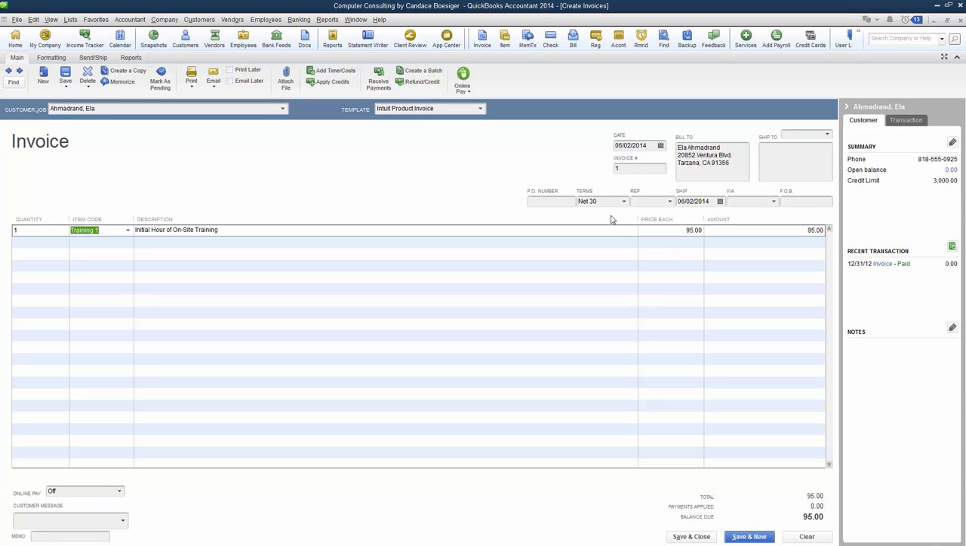The terms, it's due in 30 days. You can have a representative. You can put how you shipped them. There's a lot of information on here. And it'll also teach you how to edit these templates in the next couple of chapters, so be on the lookout for that also. And then if I were needing to print this, I would go to print, and I would hit my invoice.